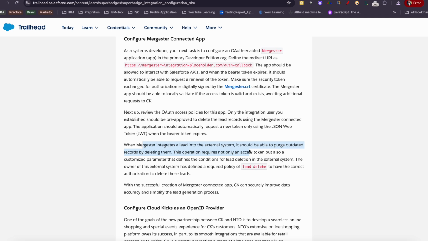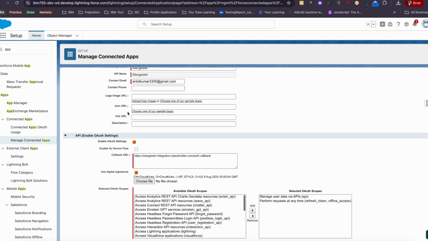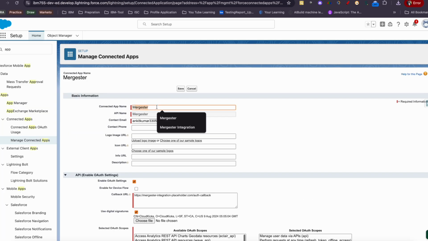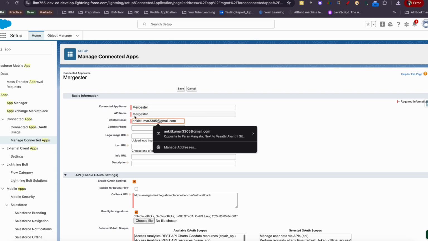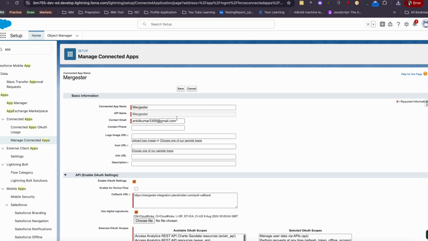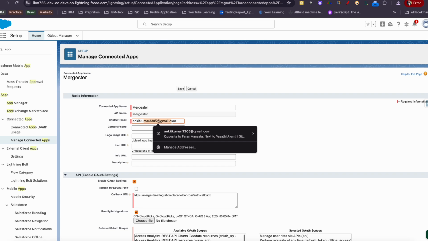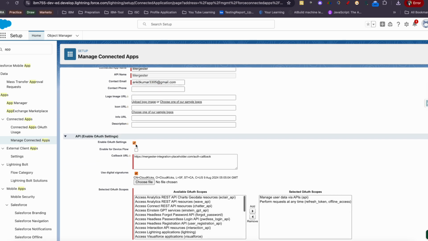What we need to create is one custom connected app and one custom scope, which is lead_delete. Let's go ahead and quickly try it out. If you see, first you need to navigate to the app manager and click new connected app. I think I didn't show you this, but click on app manager, go to new connected app, and then give these names as I have given.